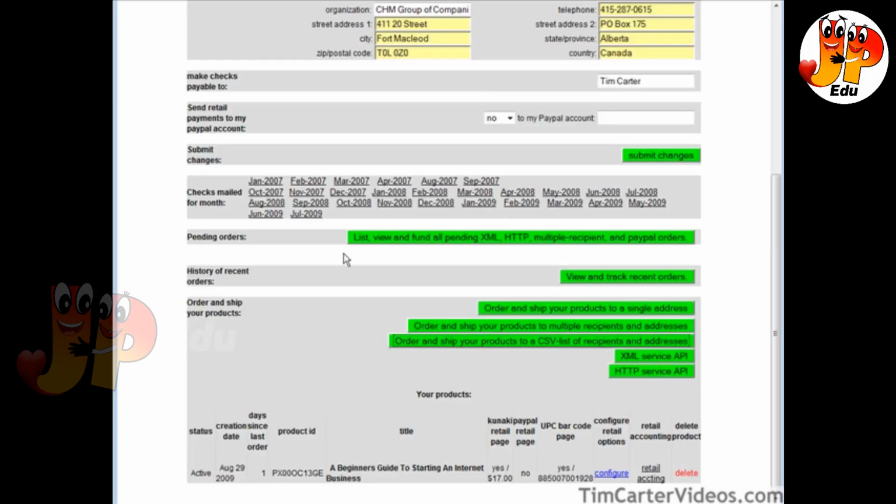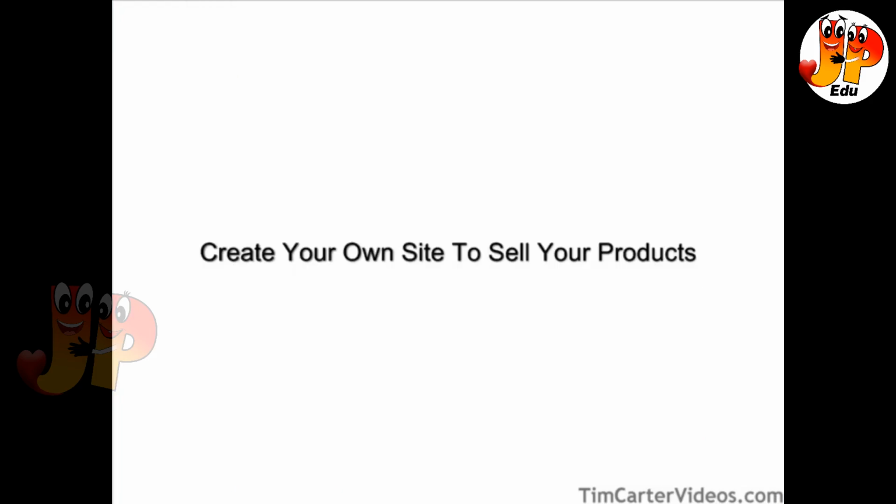Okay, let's go back here. They also have a couple of APIs here. These are application program interfaces, and these are for use by external programs. That's how they can pipe data into Knacky. Okay, so that's it for this video. In the next video, I'm just going to show you how you can set up a simple website that points to your Knacky products so that you can sell them from your own website.